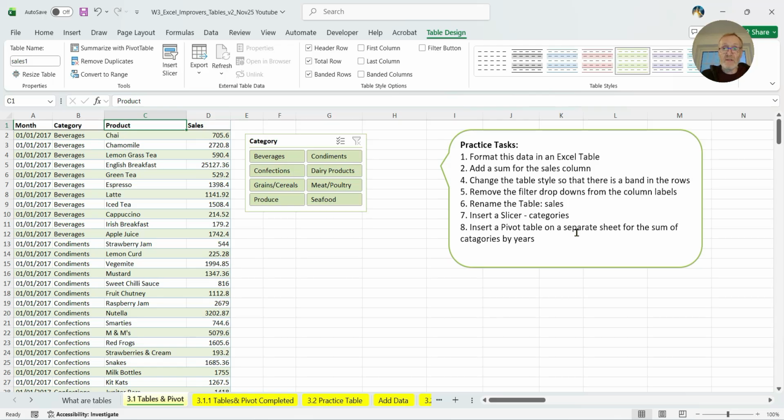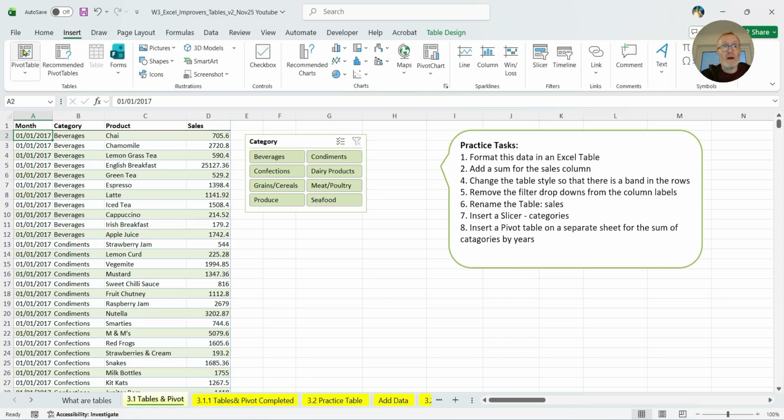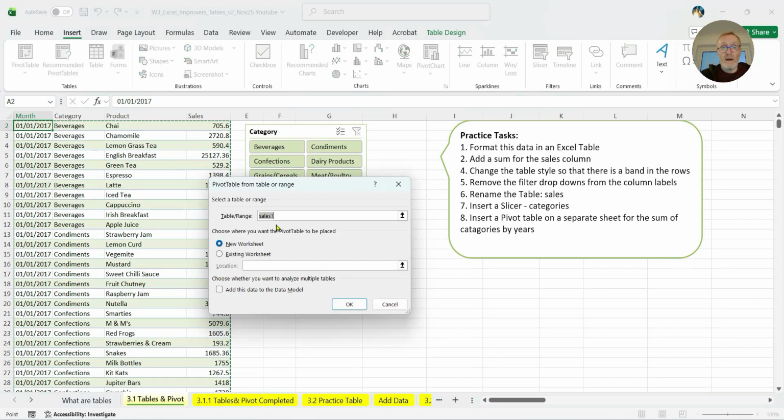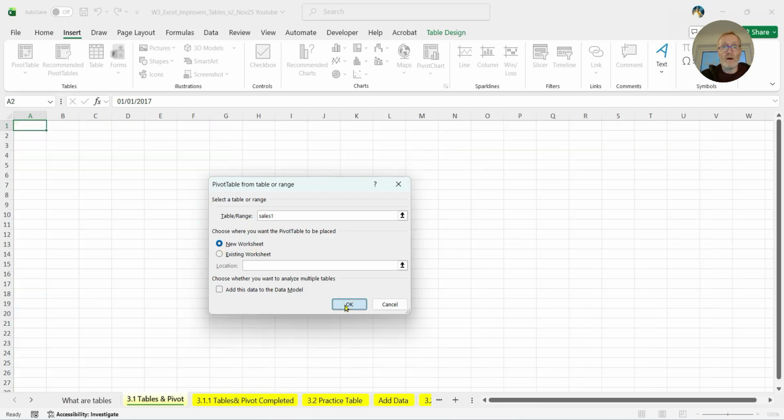Insert a pivot table on a separate sheet for the sum of the categories by years. Now, you probably want to put your pivot table on a separate sheet because your pivot table may expand when you've got more data that goes into it. So to put a pivot table in, we're just going to select any cell, go to the Insert tab and then Pivot Table. Sales, we're going to put in a new worksheet and then click OK.